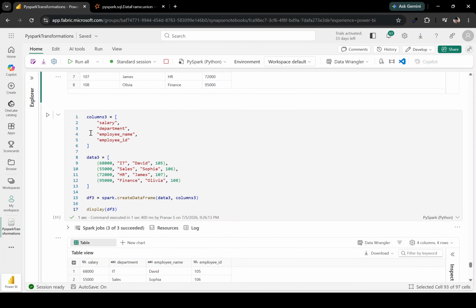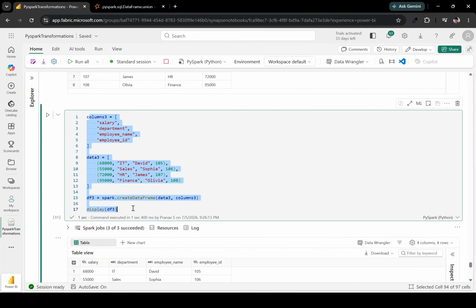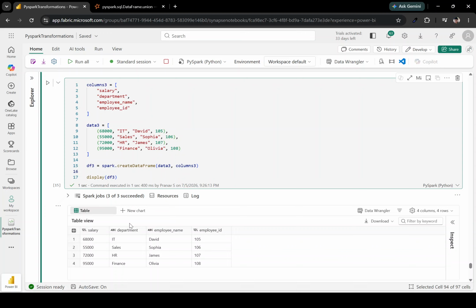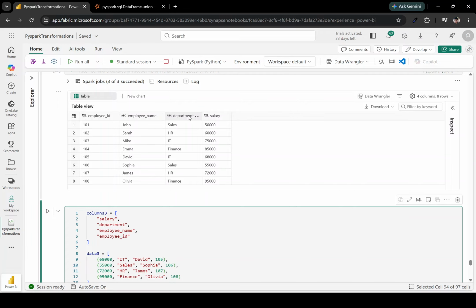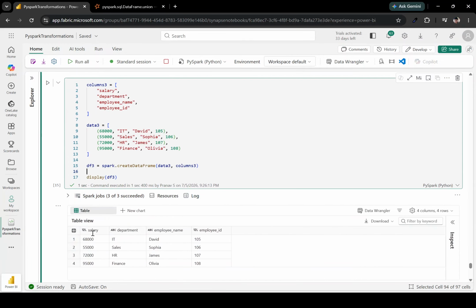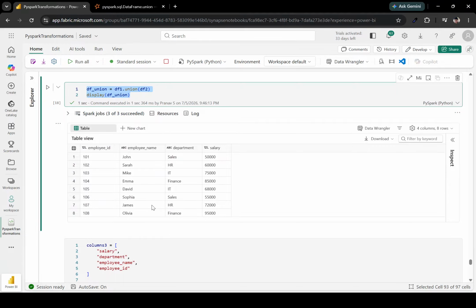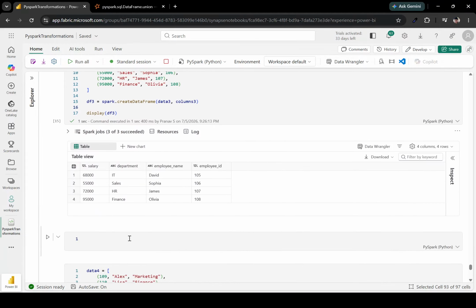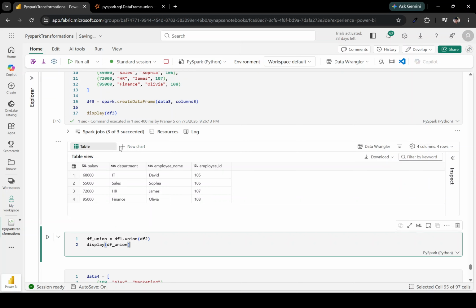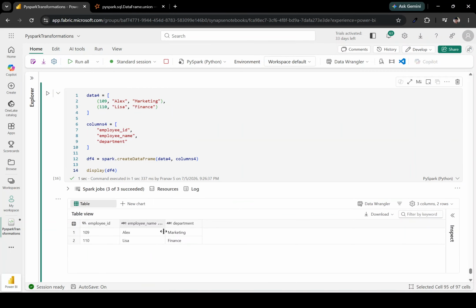And now let's see, we have another data frame here, df3. In this data frame, you will notice the columns are in different order. Earlier we had employee ID, employee name, department, and salary. But now in this data frame, we have salary, department, employee name, employee ID. So now let's check what will happen if we try to apply union on this. Here we want union with df3. Let's see what will happen.